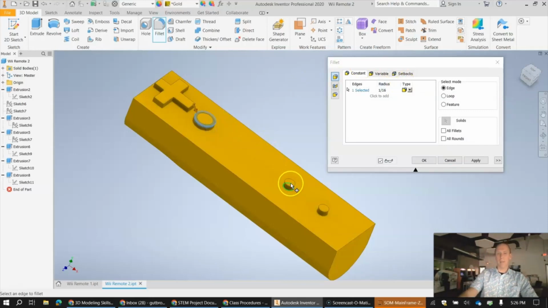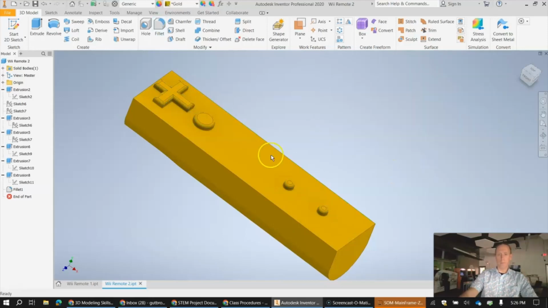I'm going to click the tops of my buttons. You do the same, and you can do the same thing on your D-pad. You can click all those edges on the D-pad, be precise. And then I'm going to click OK or apply. Then that modified that, so you do the same.